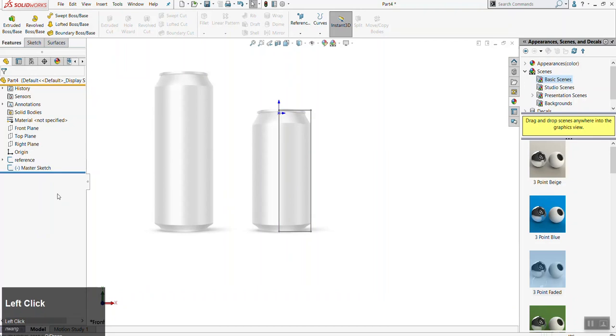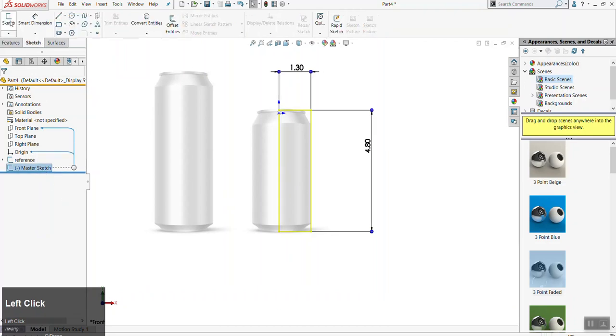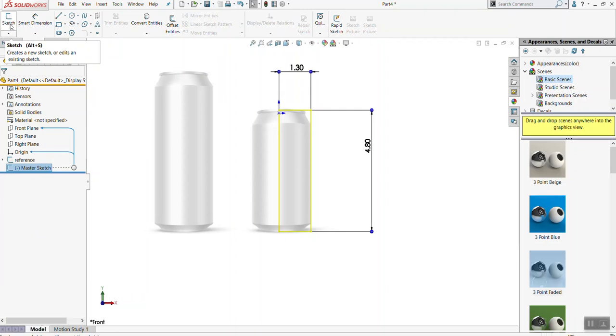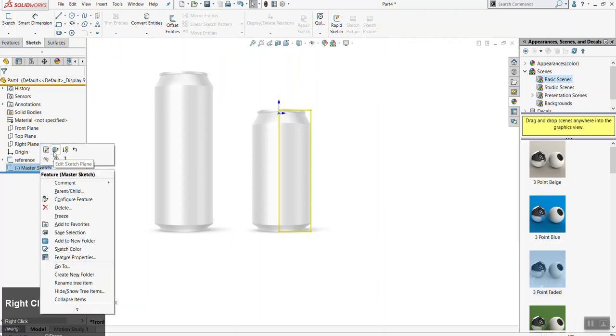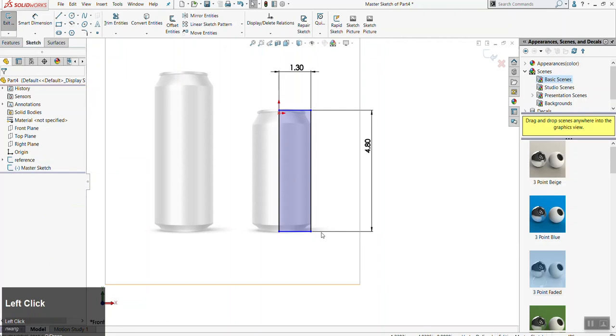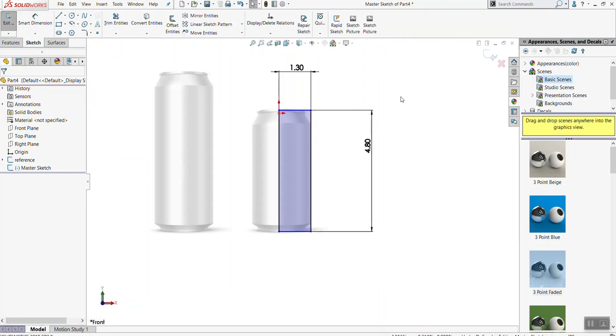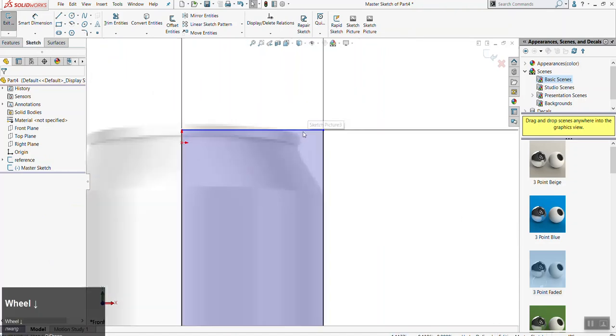So I'm going to select this sketch here, and there's multiple ways to do this. I can either go to sketch and click on the sketch command. I can select this and hit Alt-S, which is the quickest way, or I can right click and say edit sketch. And so now you should be back in sketch world. You should see an arrow and an X up here, and you should see a rectangle highlighted in blue.